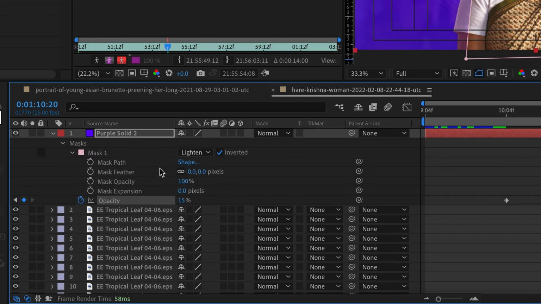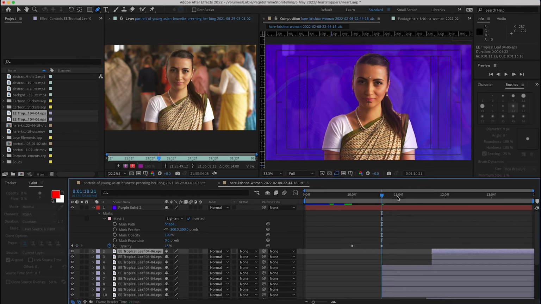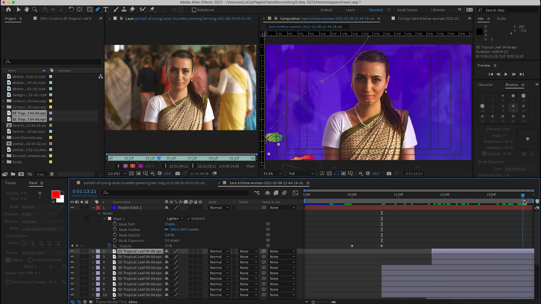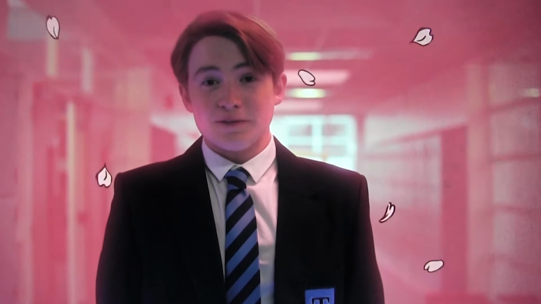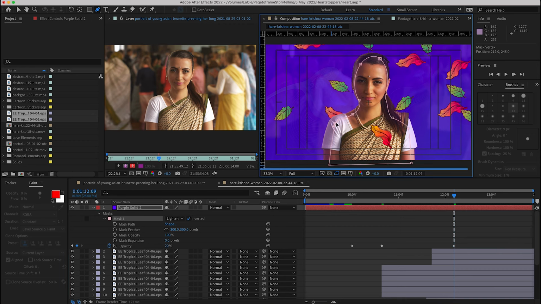I did feather it up to about 300 just so that we get a nice even tone and we're not really worried about the look. This is kind of a lighting technique. If you see on the Heartstopper one, it is very prominent that they do have a pinkish light. This is just my way of tricking the system to have that light.